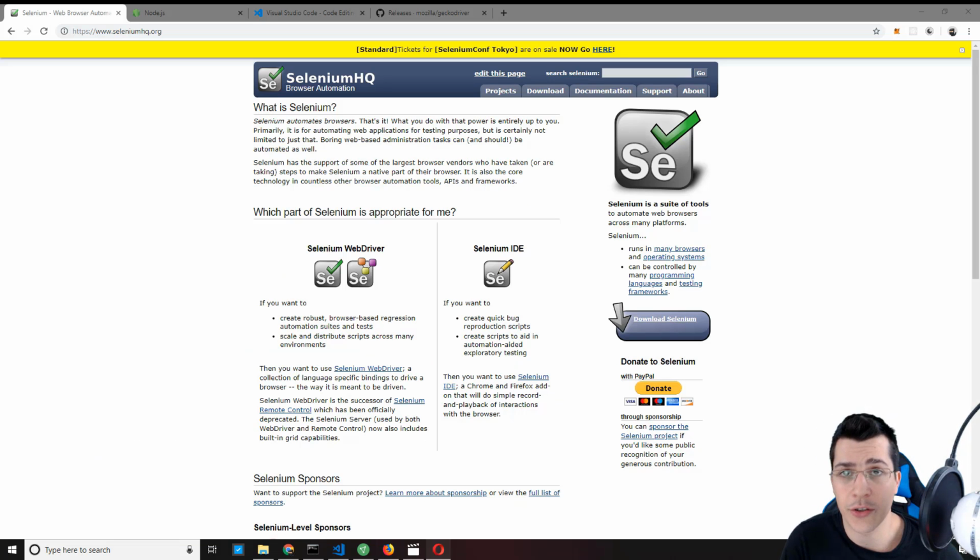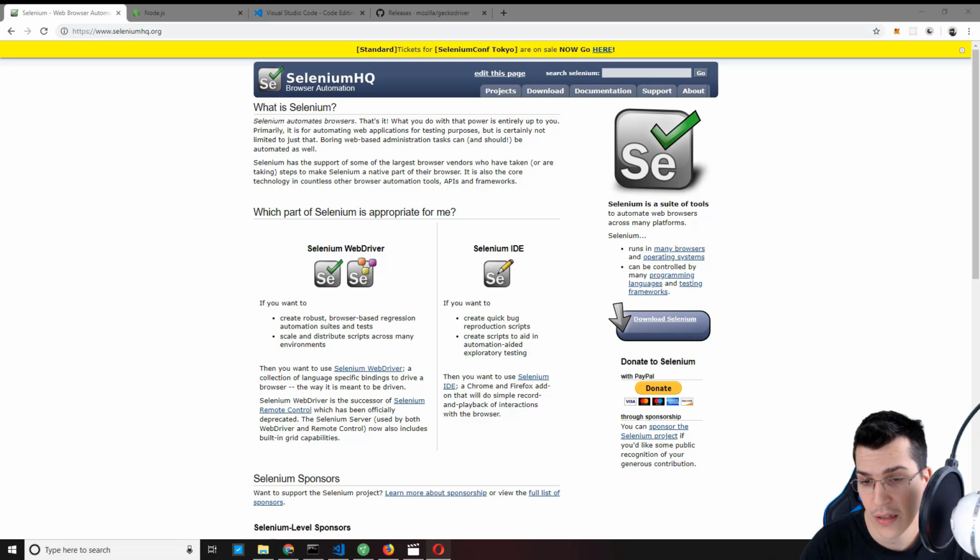Okay, now in this lecture, we're going to talk about what the Selenium framework basically is. Most of you might know that Selenium is used for web application testing. This is a way to test whether or not, when you press a certain button on your application, it happens what you expect. However, Selenium is much more.